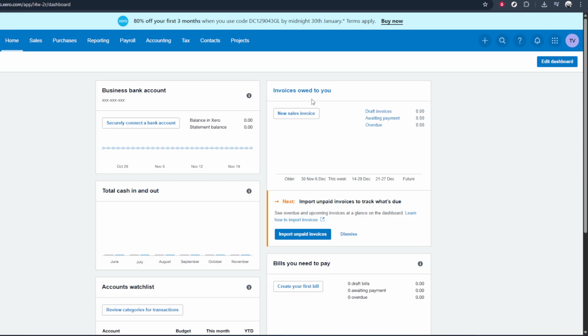First, make sure you're logged into your Xero account and you're on the main dashboard. This is usually the first page you see after signing in, where you can view your organization's financial overview.